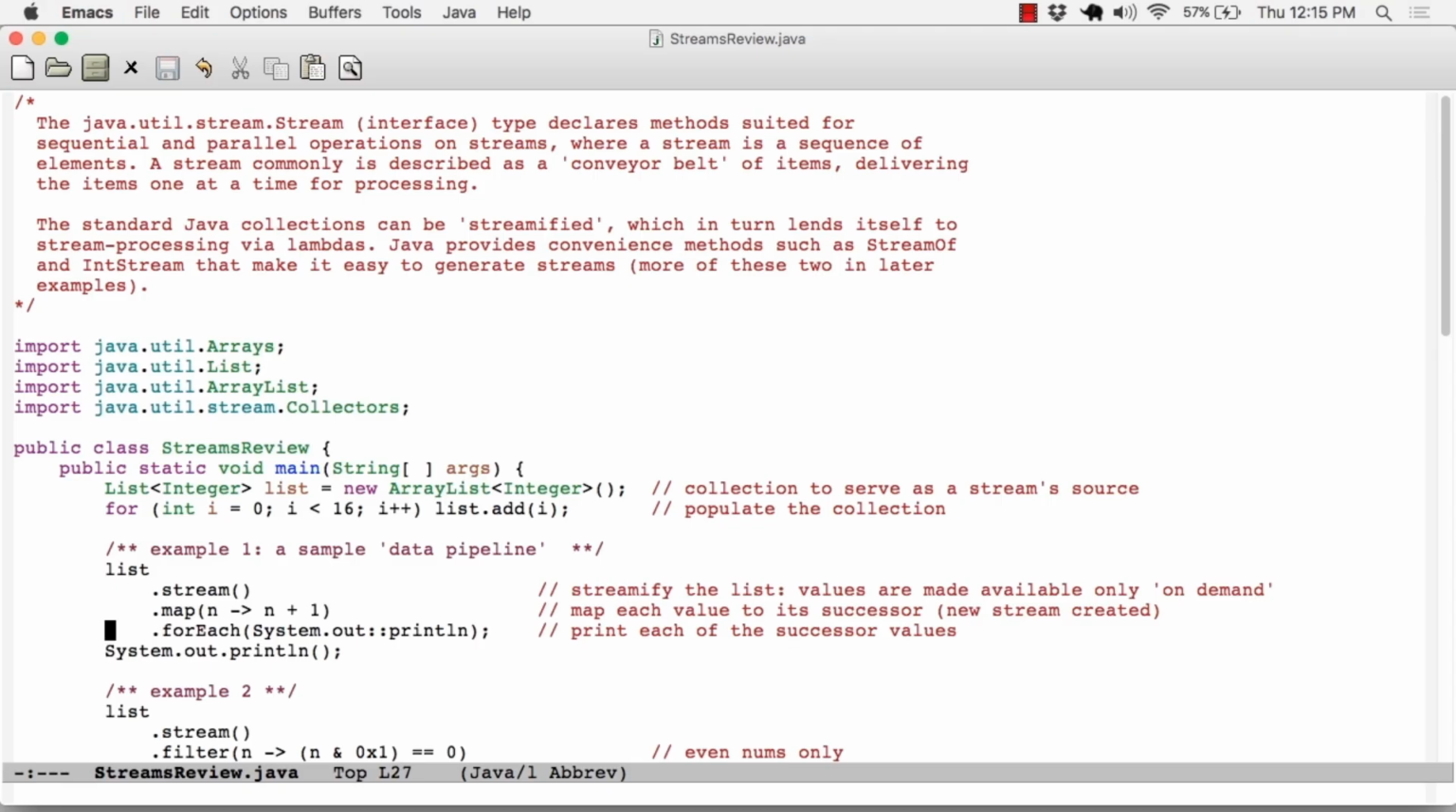So we've got the big pictures. We've got lambdas as arguments to higher order functions, in this example map. We've got a method reference as an argument to a higher order function. In this case, the higher order function is for each.